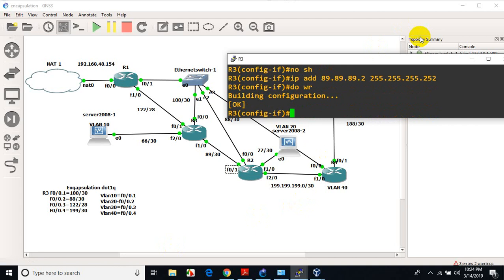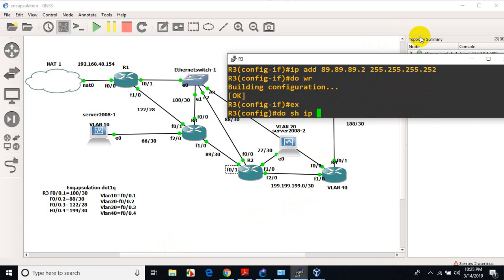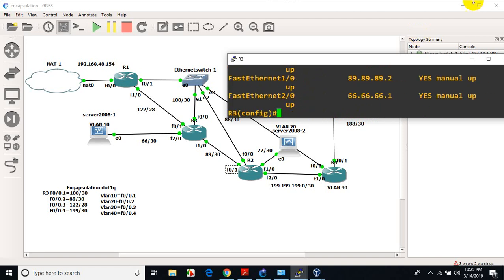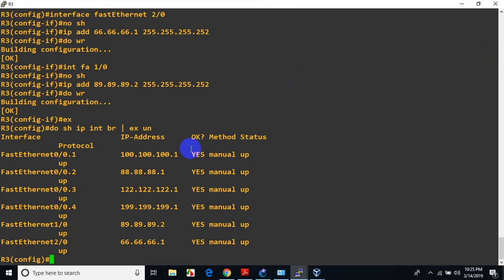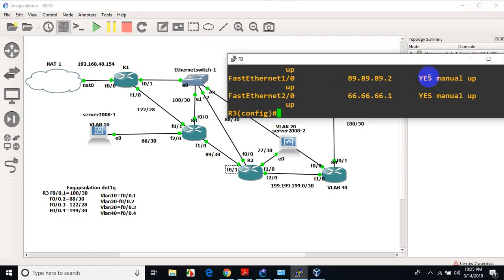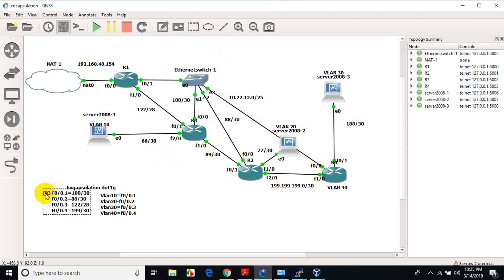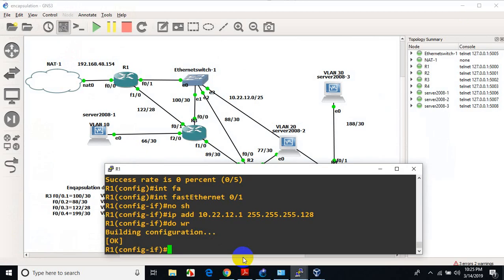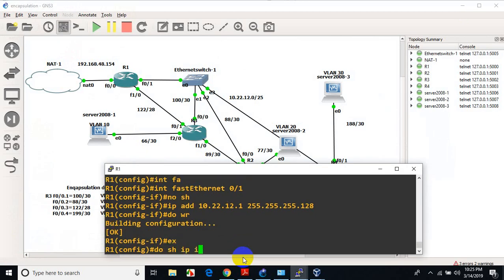We make sure we gave IPs on all interfaces with the help of the command do show ip interface brief | exclude unassigned. It means we only see the IPs which we gave. Here it is. There is 1 2 3 4 5 6, because we made VLANs on router 3. This is my condition. Now we check router 1 with do show ip interface brief | exclude unassigned.